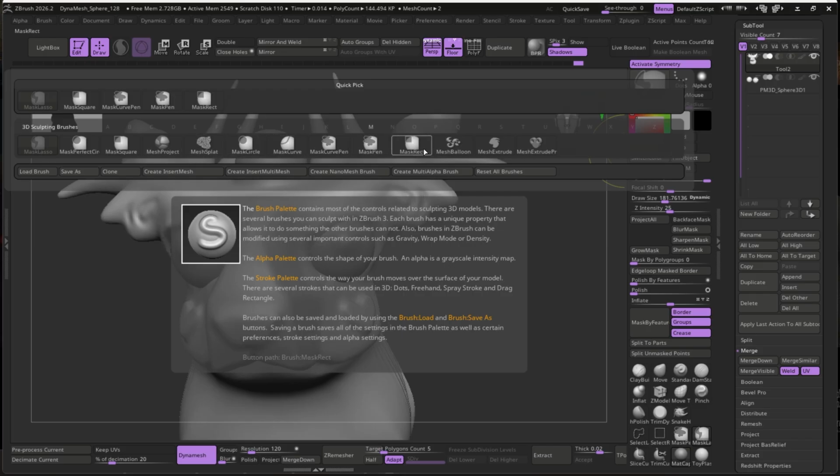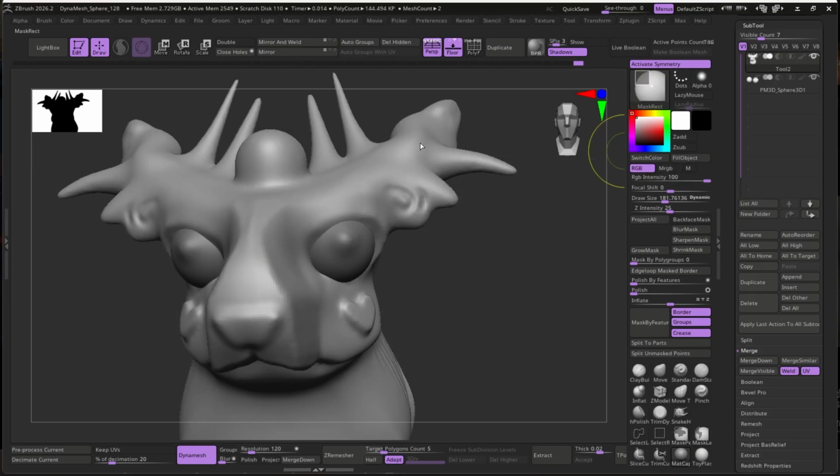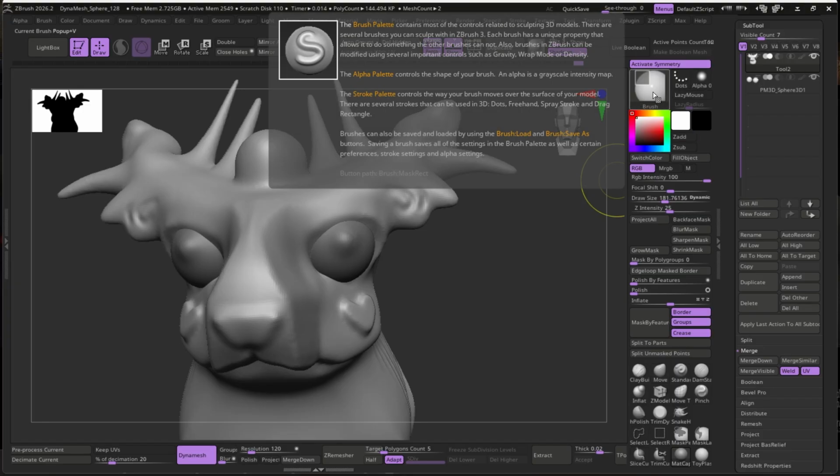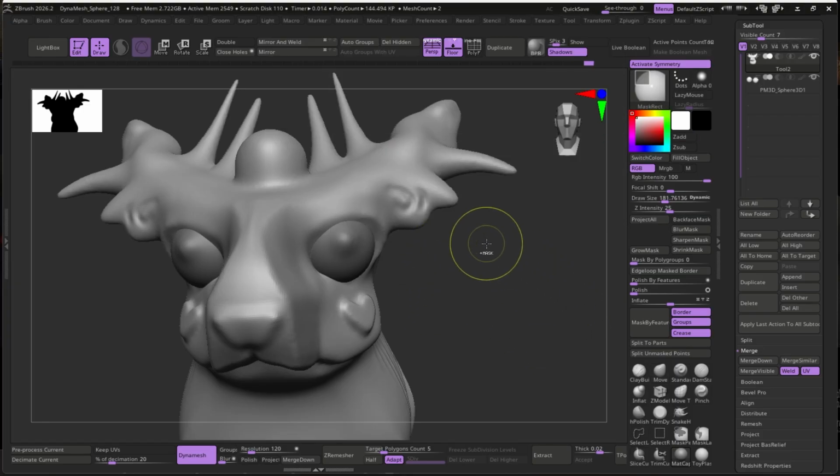Try to switch to mask rectangle. This one is the basic one, the one where it always works. And what you need to check is also if this button is highlighted in the highlight color. If it's turned off and I do this, even after I change my mesh, it's not working. This button needs to be highlighted.